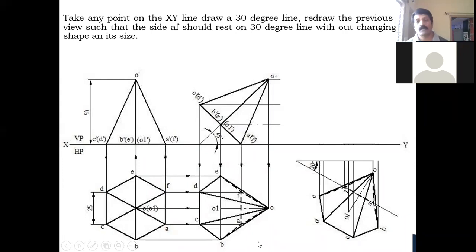In planes also you have done this, as well as in the pyramid in many cases. First on this 30 degree line, you take any one point and call that point the F point. After calling it the F point, take F to A, with F as the center, and you cut this 30 degree line.